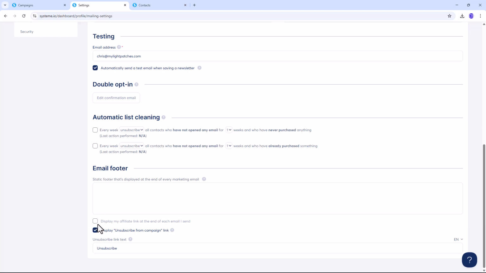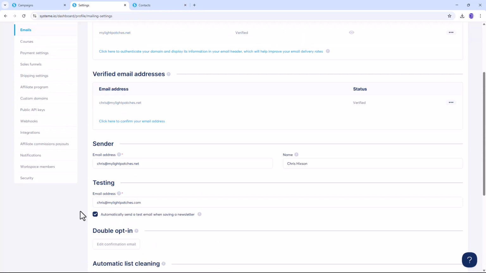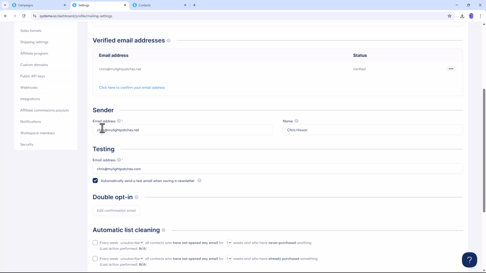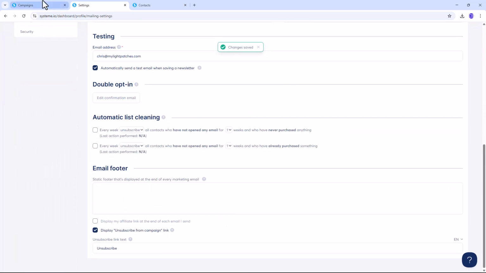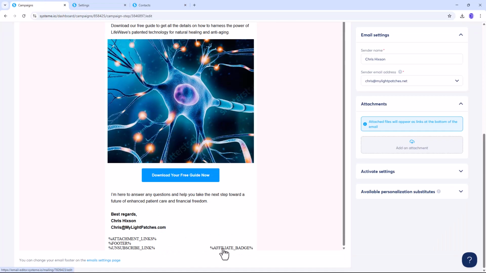Here you just need to turn off the display option, which is ticked on your dashboard: display my affiliate link at the end of each email I send. Just untick this one, and if you don't have your sender email address, just add your sender email address, then click save, and the affiliate badge will be removed from your emails.